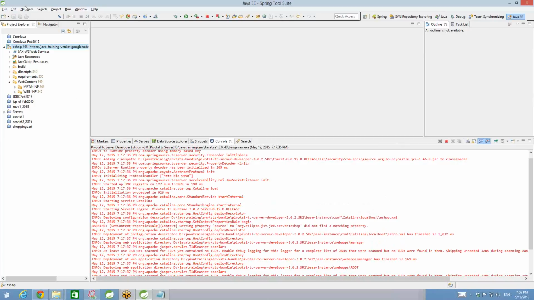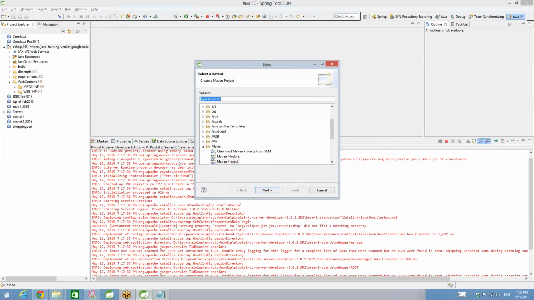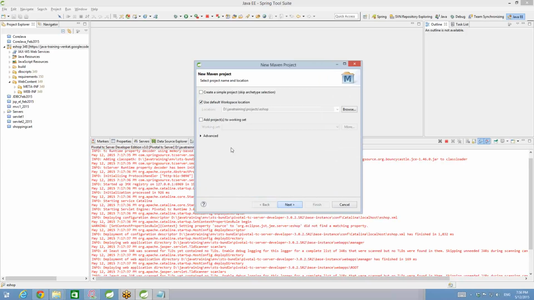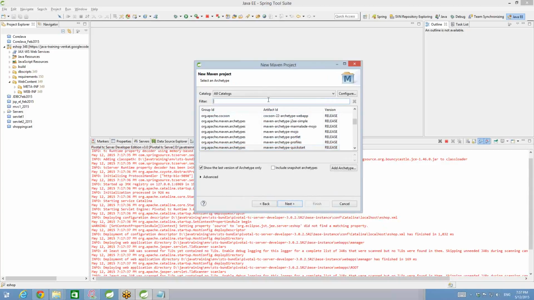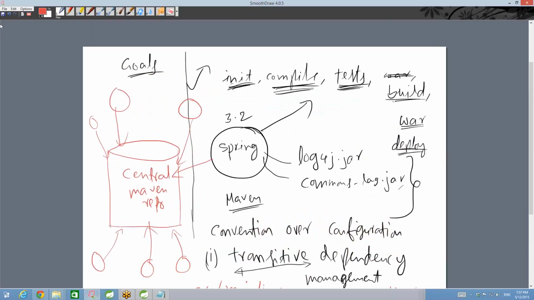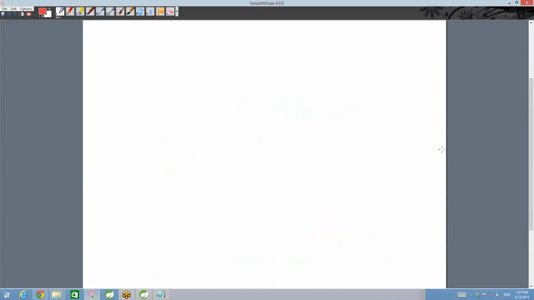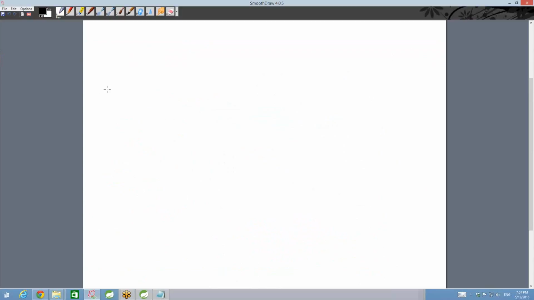And the way you create a new Maven project is, just say file, new, other, and look for Maven project. Okay, next. Where do you want to put it? We'll obviously use the default workspace location. There is another beautiful concept called archetype.